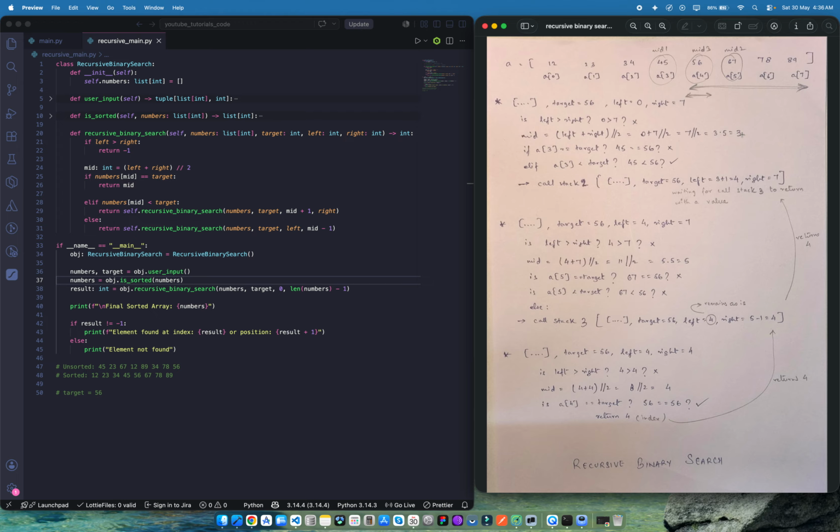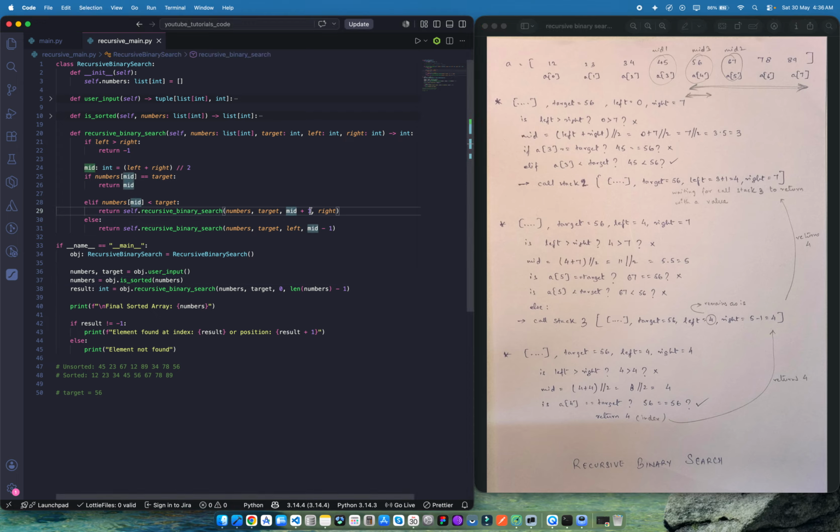It's when we had the mid value as 3. So we are taking mid plus 1. We are changing the left value to mid plus 1, right? Because this is the third parameter, and here also it is the third parameter. So the order of the parameters needs to be the same as how you call the function, right? So that carries a lot of weight.